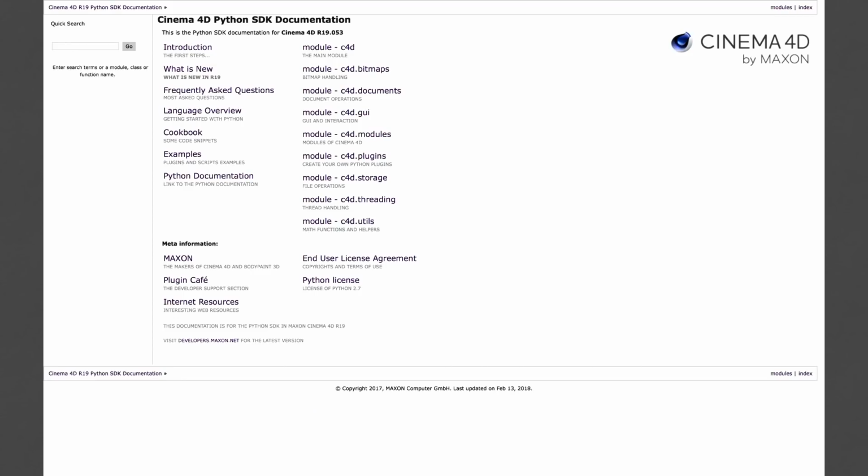And then you can start getting into the SDK. And you see here the utils, that's where that RangeMap function is.